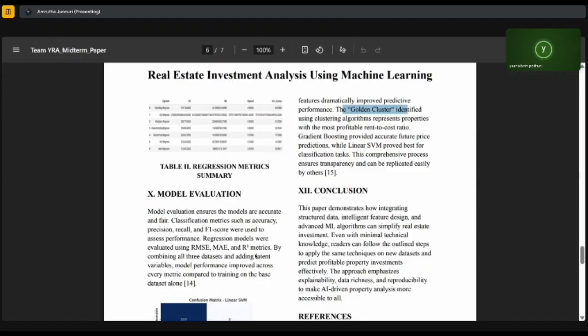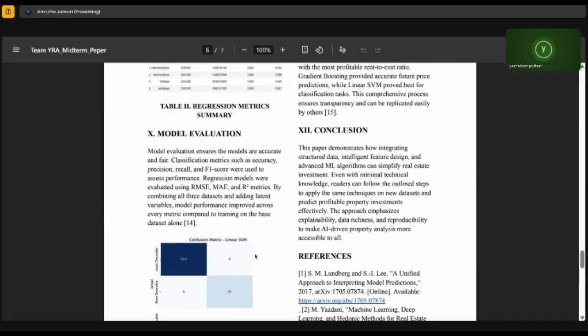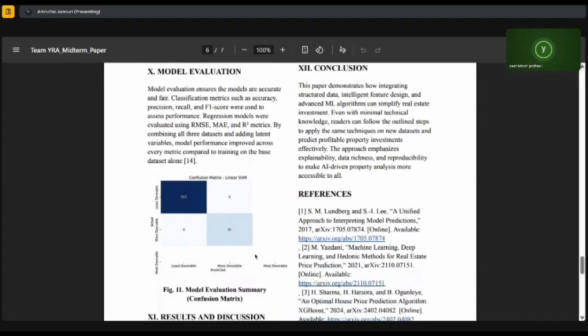Finally, the conclusion emphasizes how our approach, combining structured data, engineered features, and explainable AI, simplifies real estate investment for everyone. Thank you.